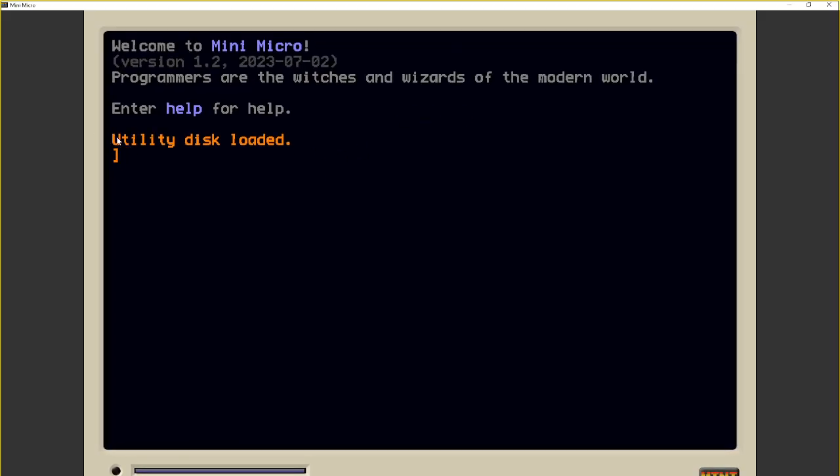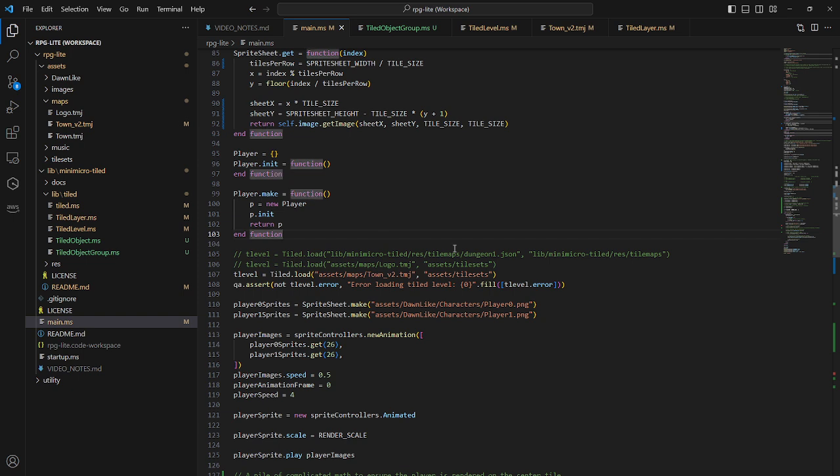So something's new here: utility disk loaded. This is actually pretty cool. Way back when, if you were into MS-DOS, you'd put the autoexec batch file on your disk, which causes whatever's in that file to be read the first time, whenever you turn the computer on.